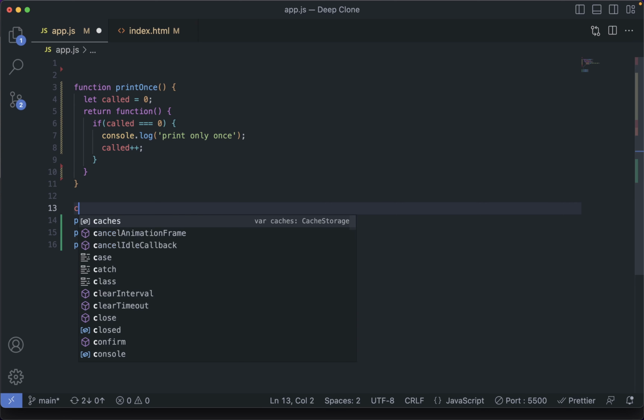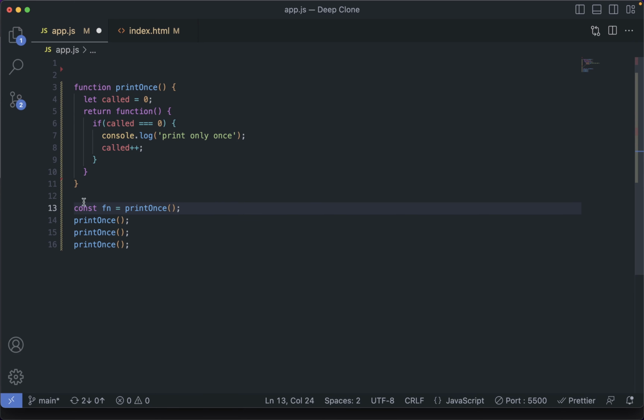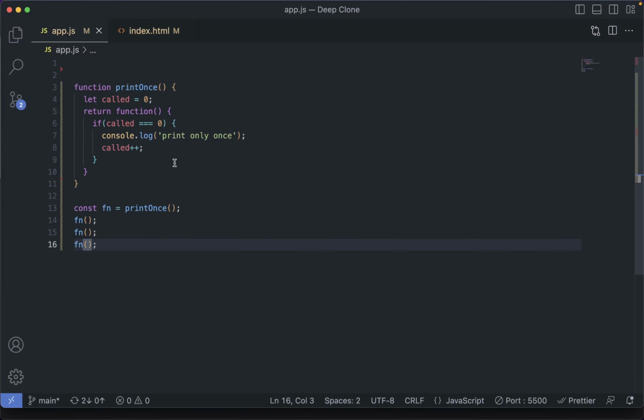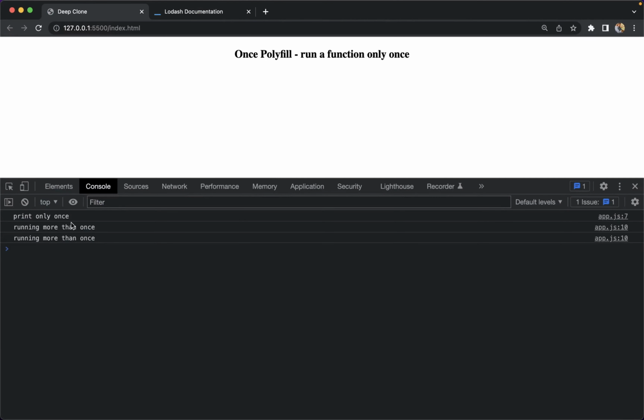So that whenever we call it one more time, this condition will be false and nothing will happen. Let me call this function here, fn equal to printOnce, and instead of calling printOnce again and again, I'll call this fn method. If I save this and run it again, you'll see "print only once" is getting printed only one time. To check if it is actually working, we can write an else case here and inside it write console.log "running more than once". If you save this, you'll see for the first time it printed "print only once", and for the second and third time it printed "running more than once".